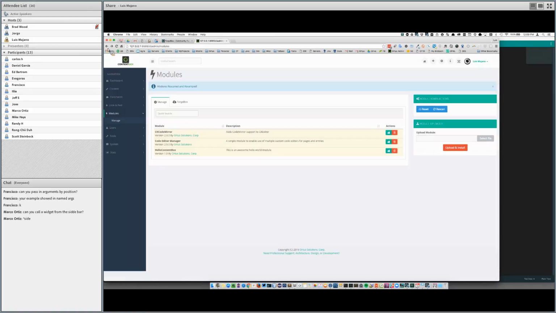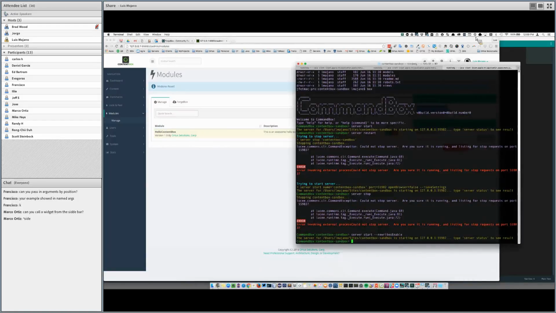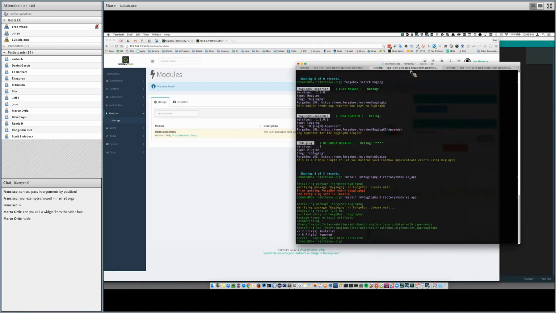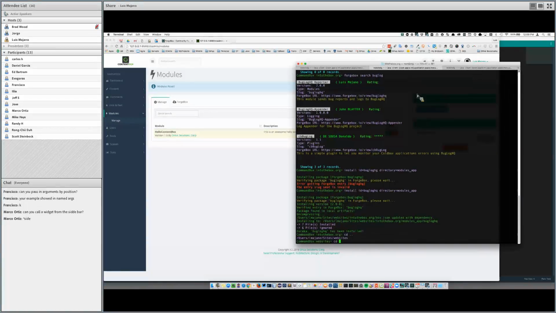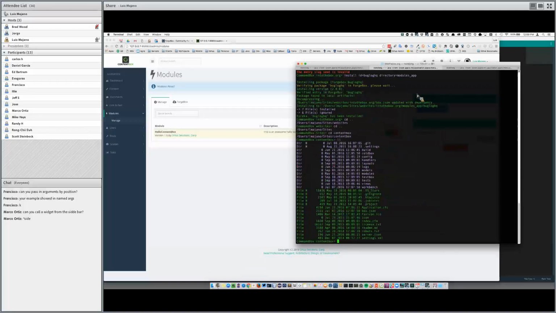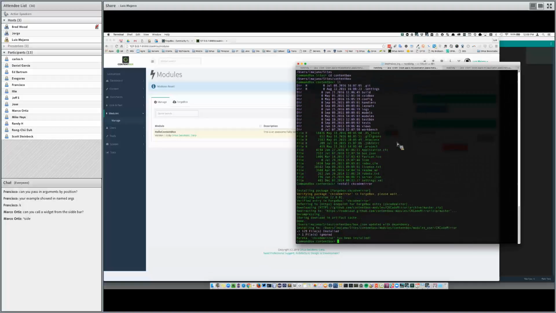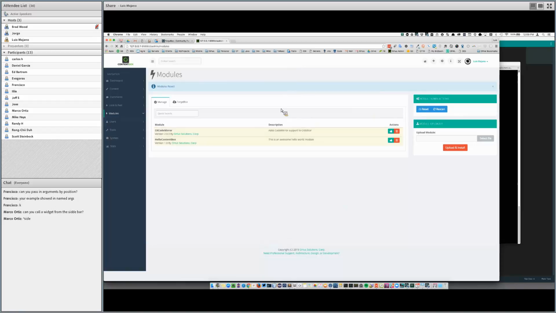Oh, that's right. There was still a bug in this ContentBox installation, so let me just show you in my other one. I remember now. Go back to my other sandbox. So here is my other sandbox.